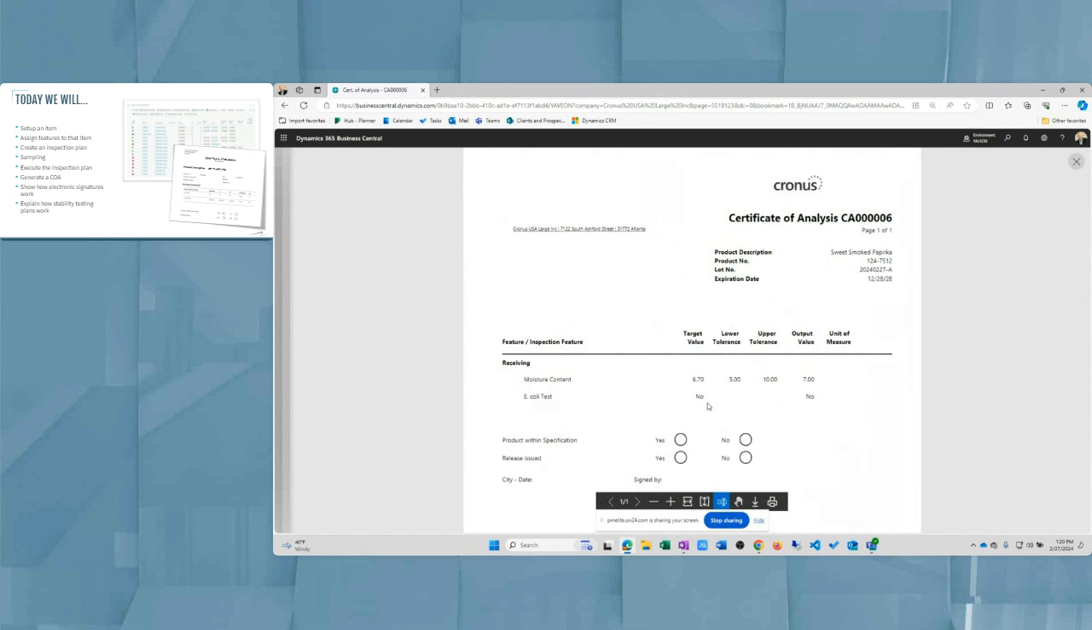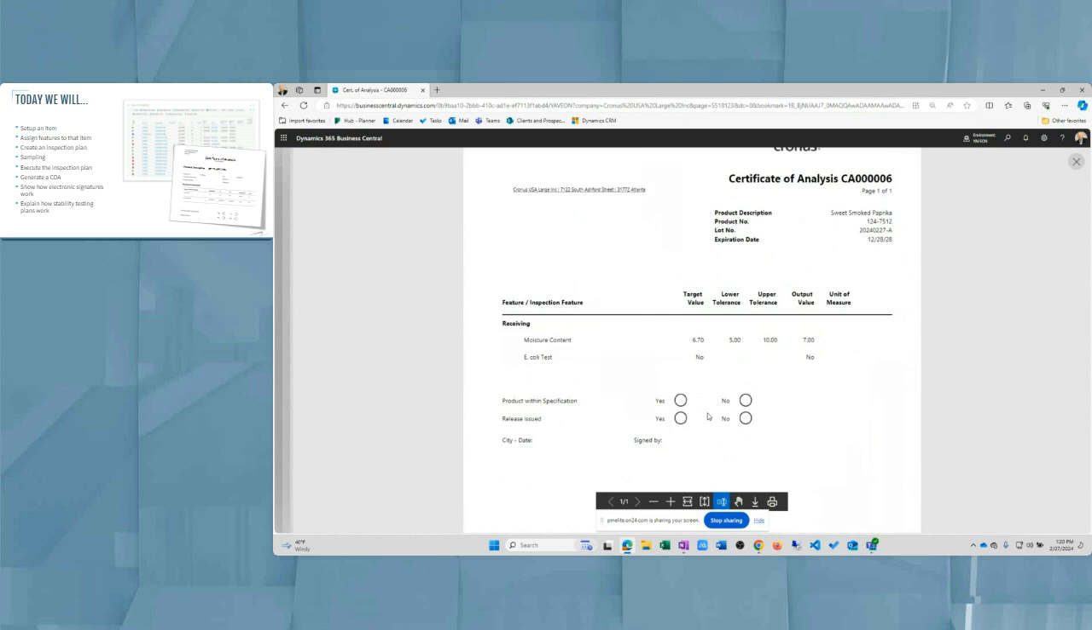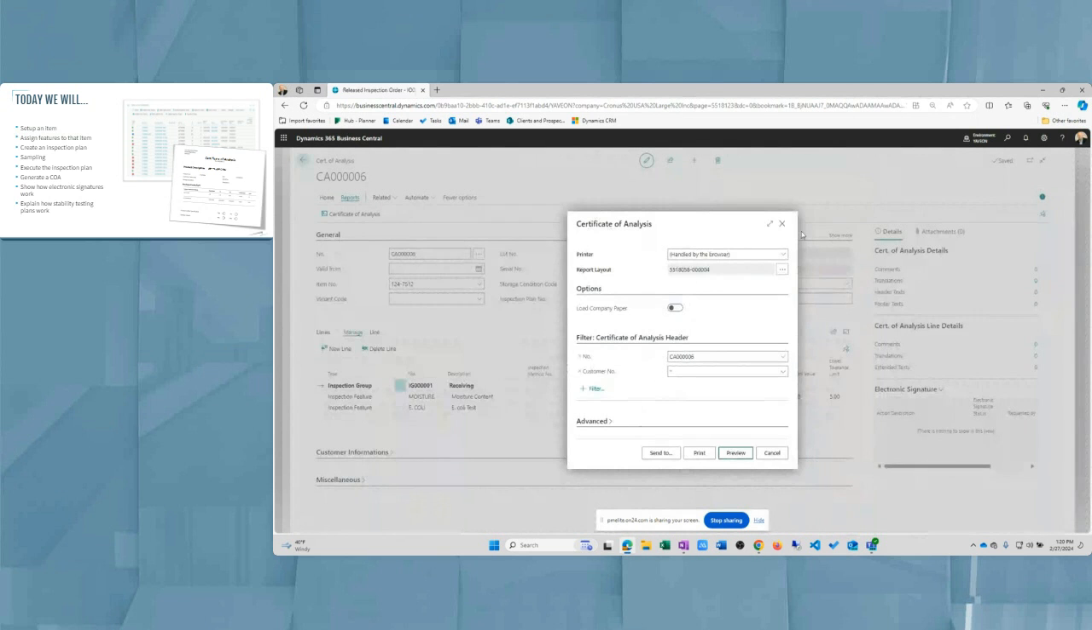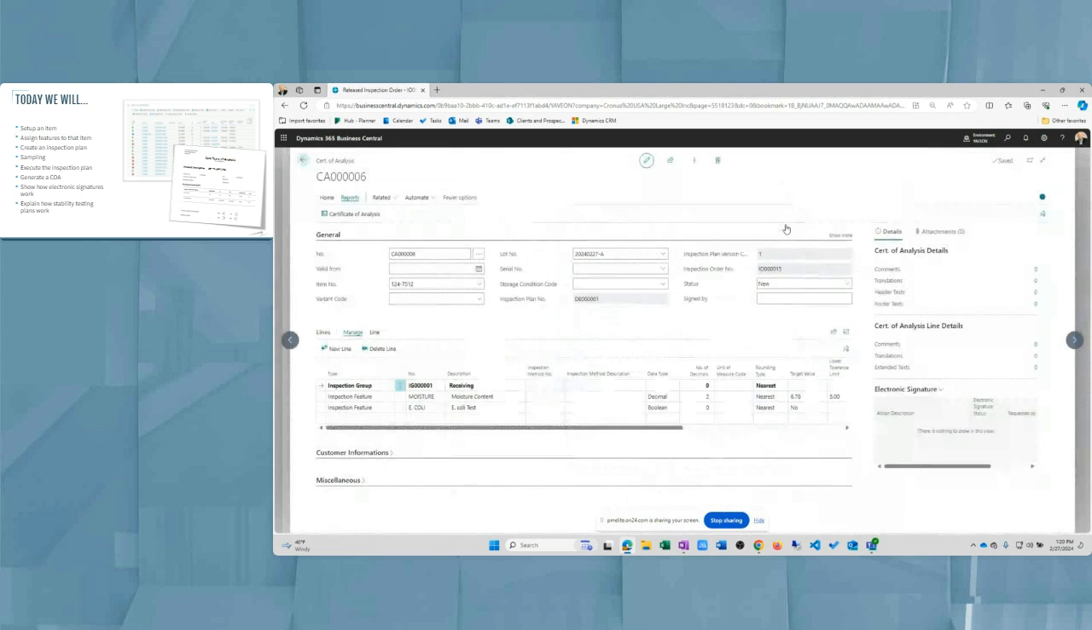We can show the upper and lower tolerances. We could show the values if you wanted to, the target values if you wanted to. Up to you in terms of how this is displayed, but suffice it to say that's in the certificate of inspection or certificate of analysis that's been created.